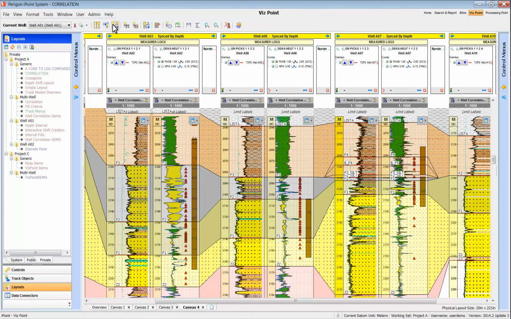Now we have seen how iPoint can enable you to scrutinize your data from a high to detailed level, and how you can not only visualize it but interpret it to maximize the value of your existing data.